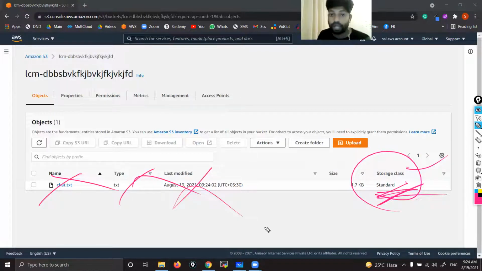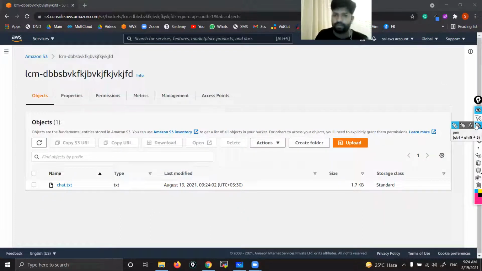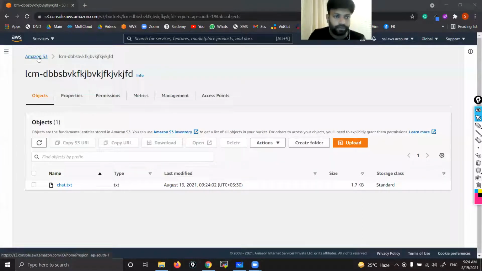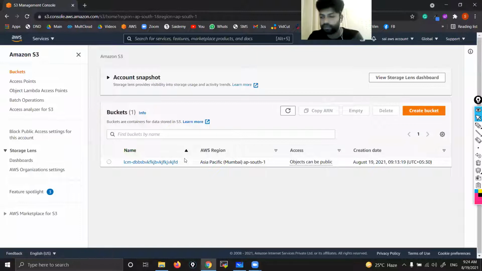That is what lifecycle management is. Whatever object you upload to this bucket, this transition applies to all objects in the bucket. That is lifecycle management. Simple topic, easy topic. Understood? I'll come to all your doubts because so many small topics are there. Let me cover all those things at the end of class. I'll clarify all your doubts.